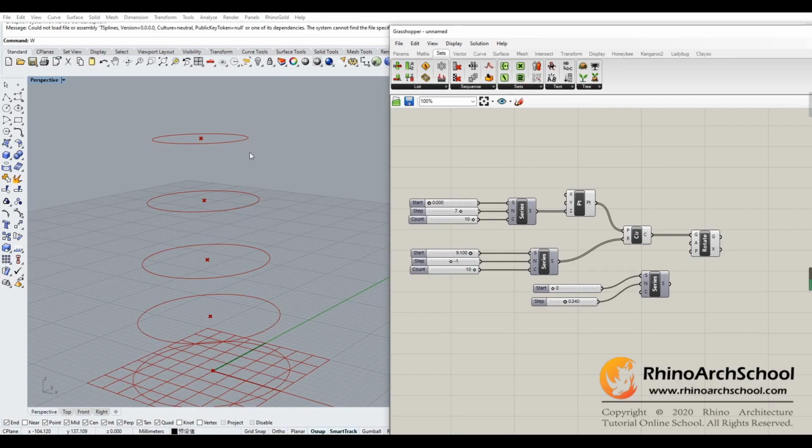And the count, there's 10 circles, so we just type in 10 into the count. Now we link it to the angle. Okay, that represents before all the circle rotate. That's after the rotate command.